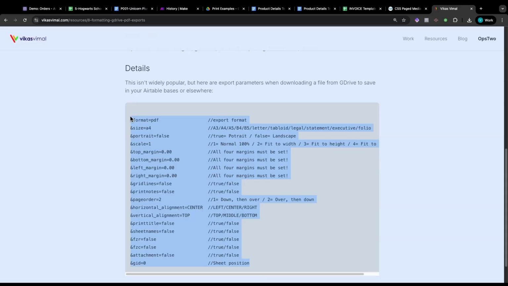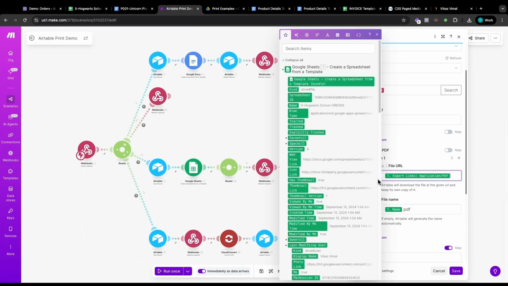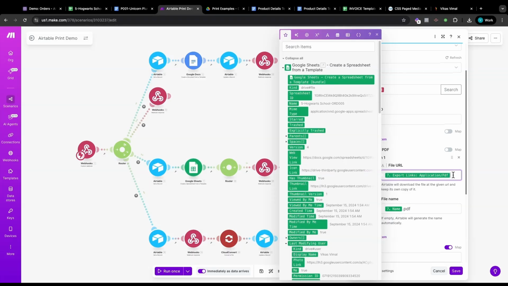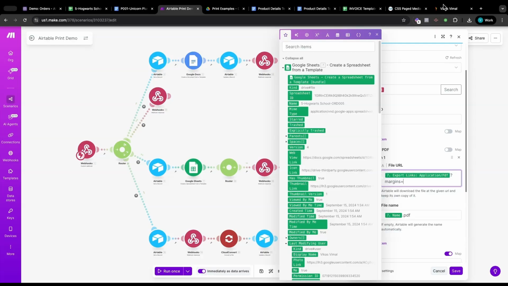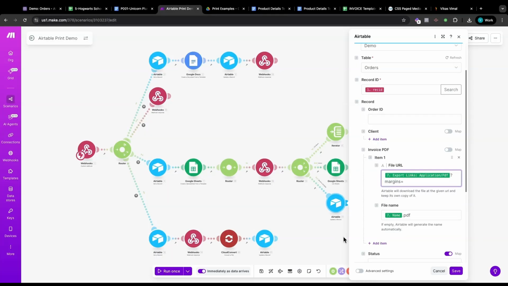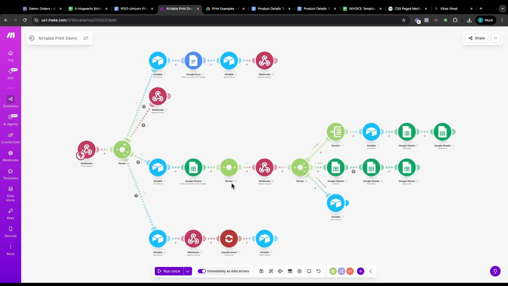Pretty good. If you're exporting a Google Sheet PDF, you can use these URL parameters to redefine the margins and so on. So you get a decent formatting for the document you are creating. So when you add the export link here, you can add margins equals and pick the value from here. That's how you can format it.